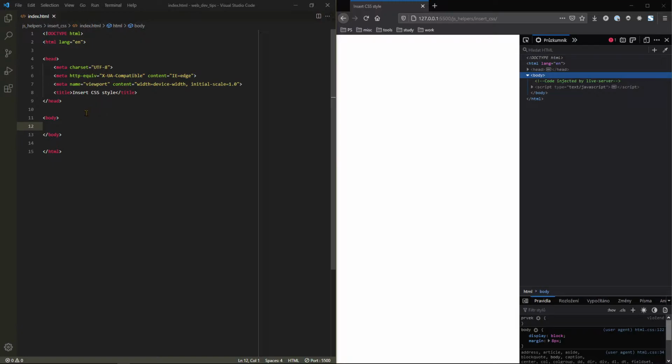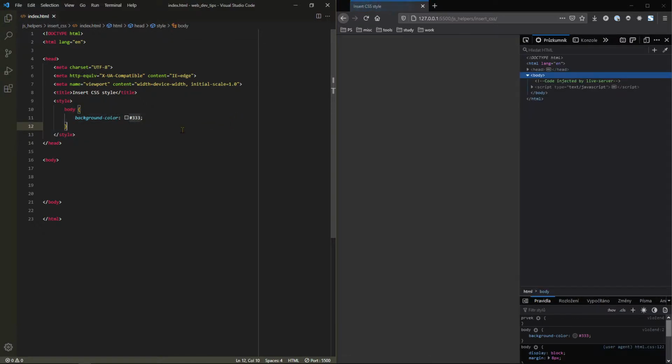Today I'm going to show you how you can use JavaScript to insert custom CSS styling into your document after it has already loaded. So right now I have this empty index and I'm running it here in the browser. I'm gonna put in some basic style, just gonna style the body so that I can see some style being applied.